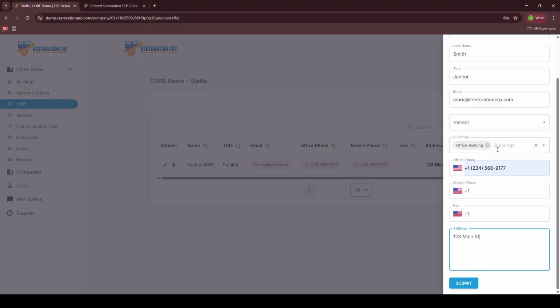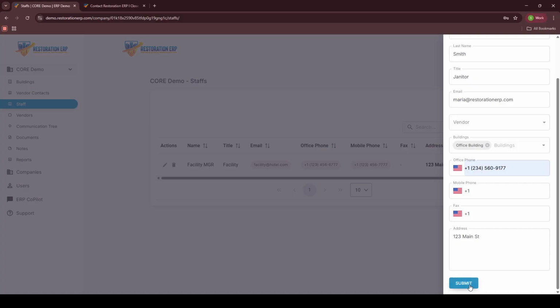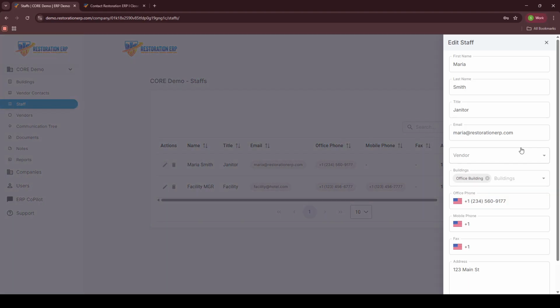Adding the staff to this building means that they only can see that building. I will submit. And then now you have your new staff added there. You can edit this at any point and modify their access, and also add more buildings if you have any more.